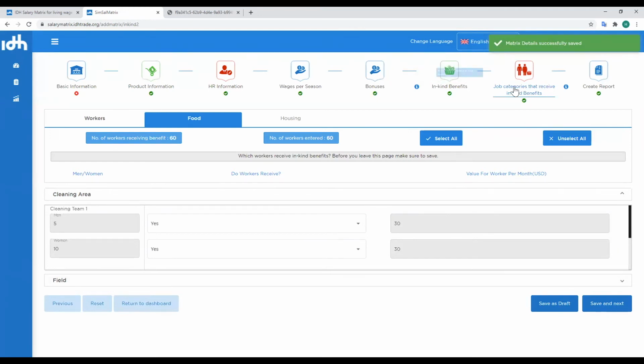Here, the last tab before we get to create our report is indicating which job categories receive which in-kind benefits. So here at the top, you'll see the number of in-kind benefits that are receiving food and the number of workers that we've entered. Above that, you'll see each of the in-kind benefits that you've selected. So here we only have food and housing, but if you have more in-kind benefits, you'll see them here.